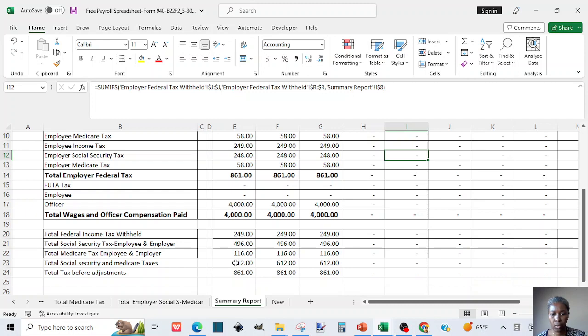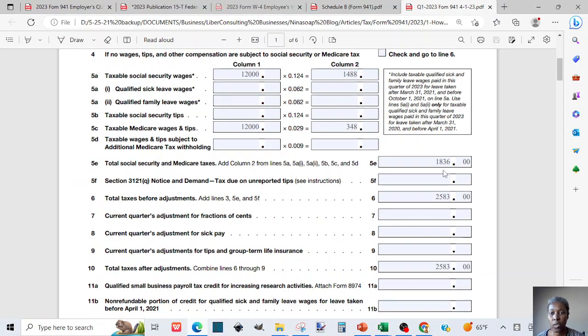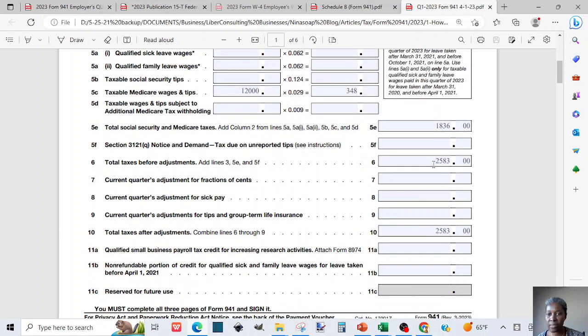So it's just making the total of Social Security and Medicaid tax, employer and employee. And so you can compare it to your spreadsheet. And then you have total tax before adjustment, which is taking Social Security and Medicaid and adding tax withheld to it as well. Federal income tax withheld from line 3 to it as well. And that's $25.83 on line 6.